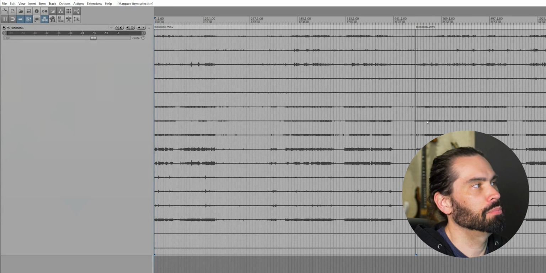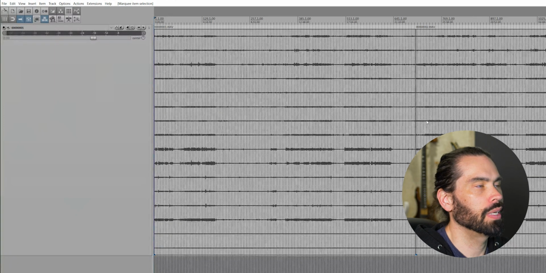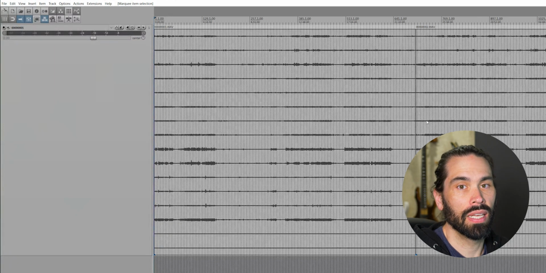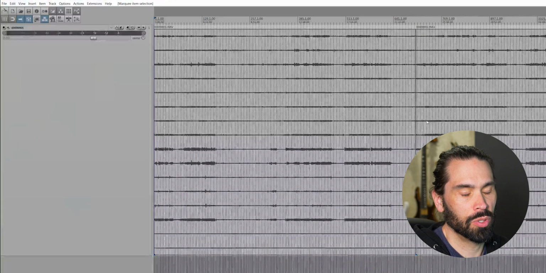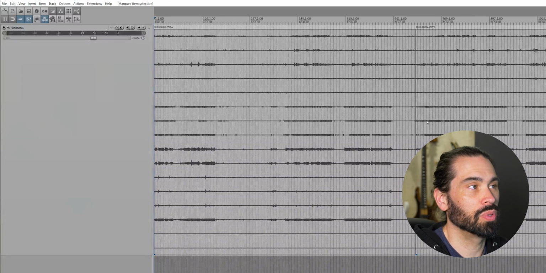If I went ahead and played this, the issue I would have is you would only hear the first channel in the left ear and the second channel in the right ear. So right now it's pretty useless to me and I can't do any mixing with it. So I need to explode these audio files into separate tracks.